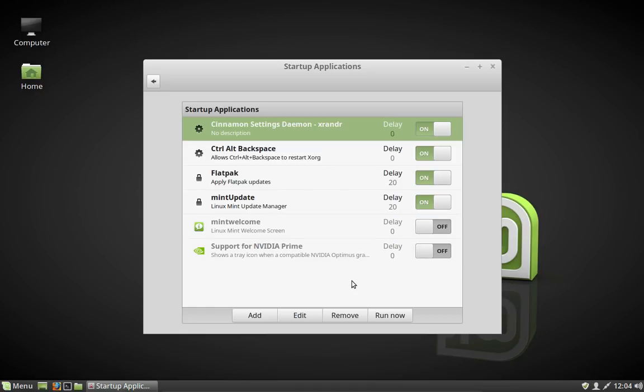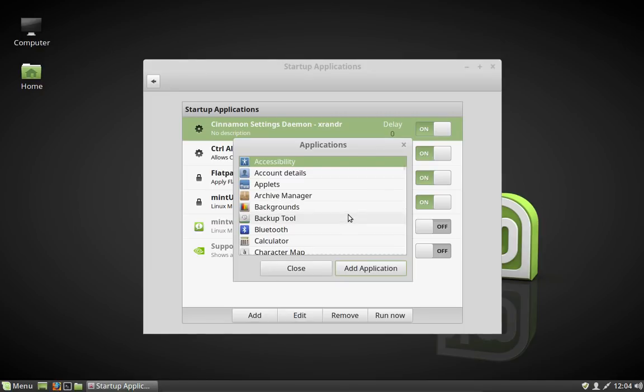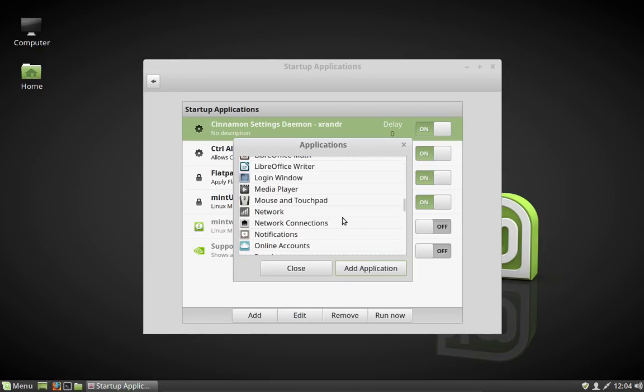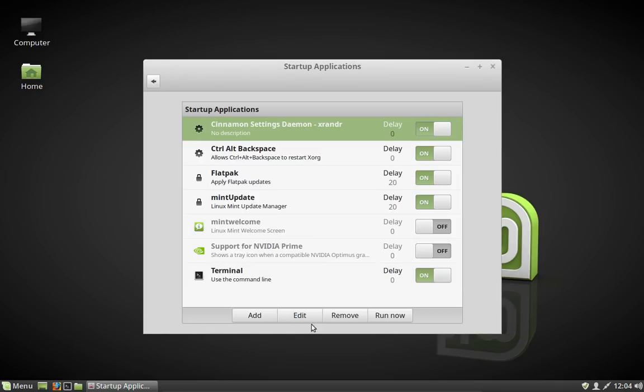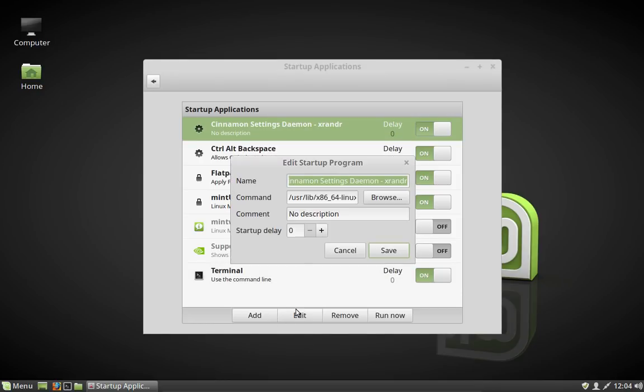You can also add applications here. If you want, every time that you log into your system, for instance, a terminal to pop up, which is something you might want if you are learning about the terminal, we can choose an application. Just go down the list here and look for Terminal. We'll go ahead and add that. And then we can set a little bit of a delay, which is really good.